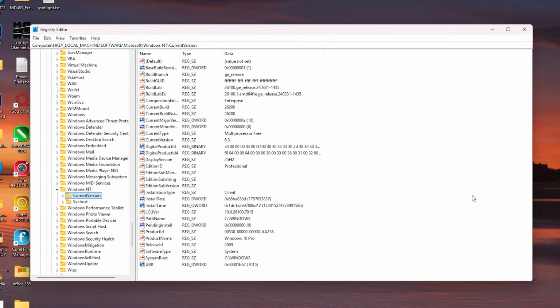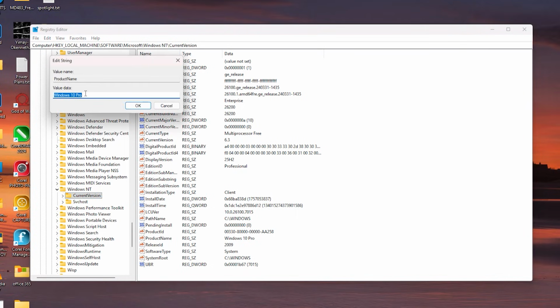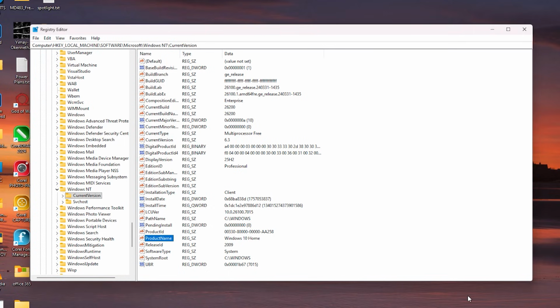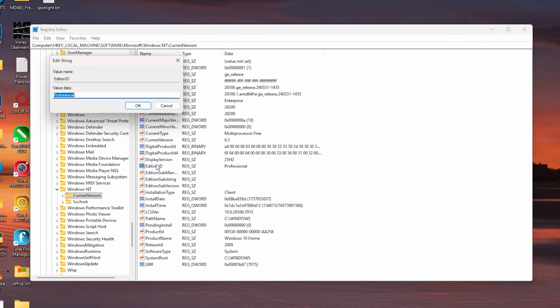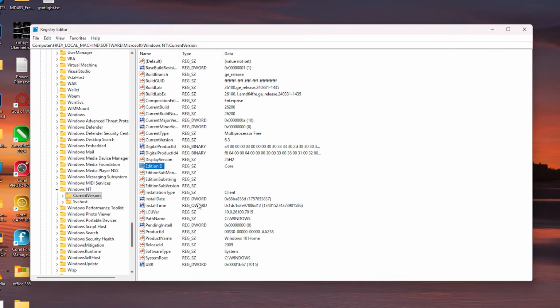Here are the two areas that I'm going to modify: the product name and the edition ID. The product name, right now it says Windows 10 Pro. Double click on it and change it from Pro to Home. Now the edition ID says Professional. I'm going to double click on that and change that to Core. I'm going to close the registry.